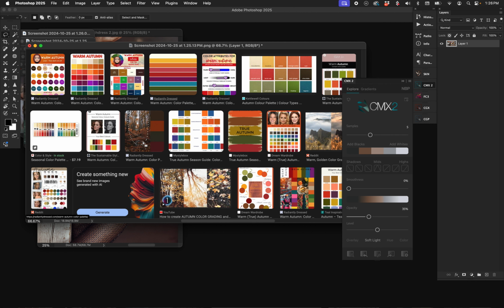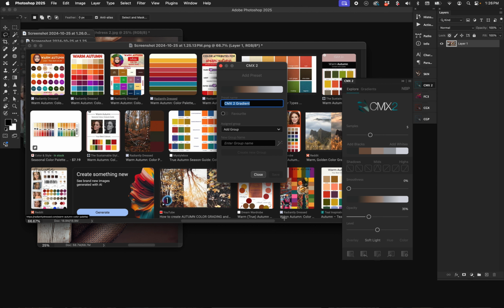We have that grade. Okay, it's there. What can we do? Well, we can apply it to our image. We can immediately save a preset. Now I'm going to call it trees 01. I'm literally making this up as I go.